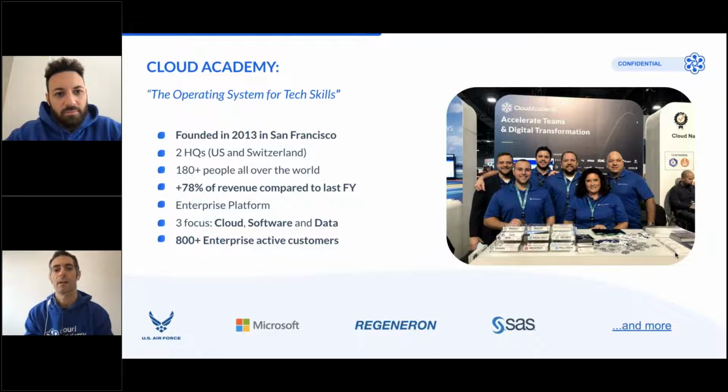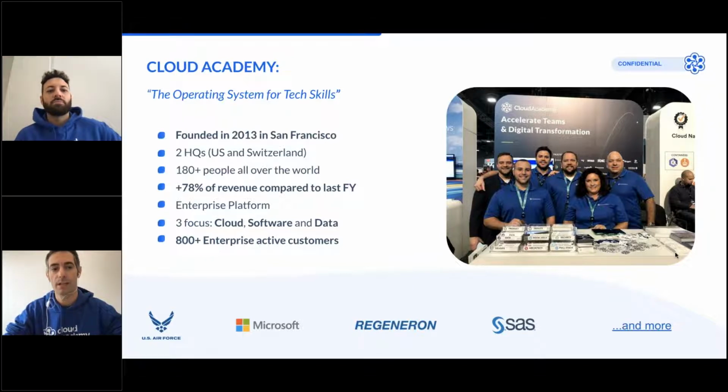At the moment, the company is experiencing a great growth rate. We have about 180 people who work, most of them remotely, but also in the office that I just mentioned. And we are seeing an increase of 78% of revenue compared to last fiscal year.